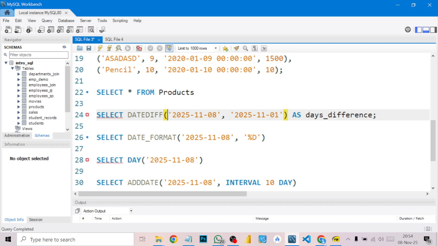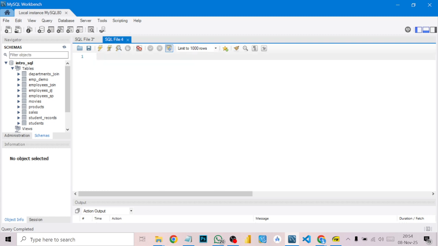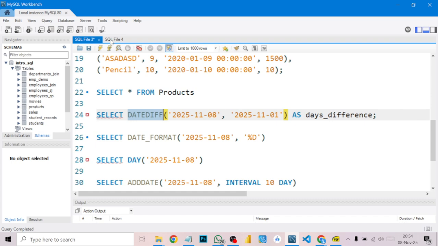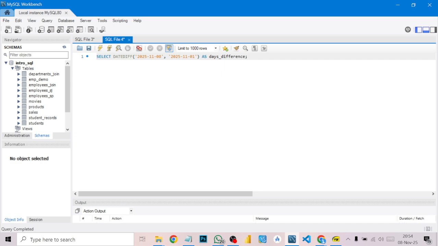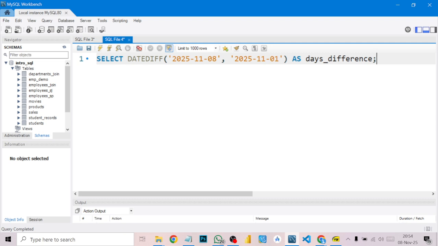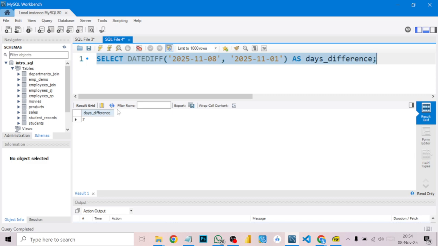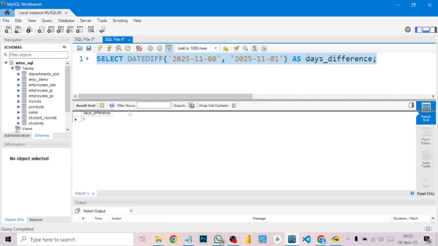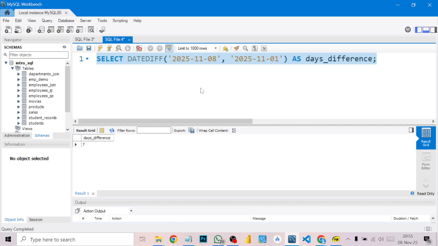First, we are going to start with date diff, which is the date difference. I've created a new query. Now let's copy this and paste it there and see what we are going to get. If I run this, I'm getting 7. What does that mean?